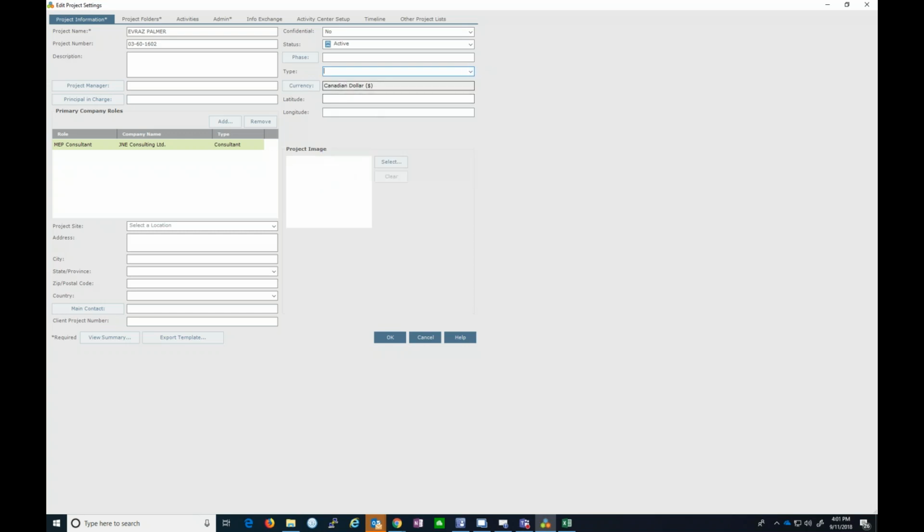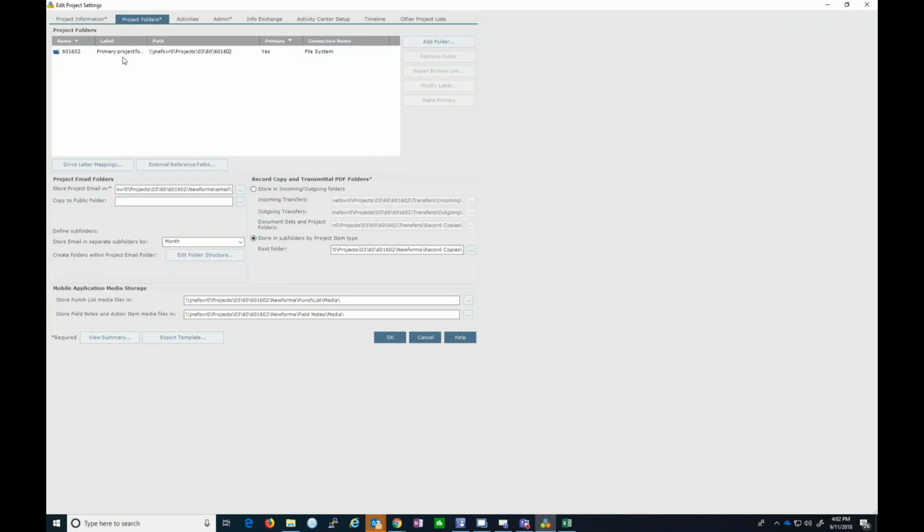The currency, Canadian dollars, your latitude and longitude. If you have it and you want to enter it, it populates a small map on Info Exchange that people can click on to get the actual coordinates and location of a project. GPS is usually pretty good these days, so you probably don't need it. Your project image, if you wanted to attach an image like you saw on my project home today, you can also modify this. So if you had a rendering and then maybe a current site photo, it would add it into the project home as well as the Info Exchange website.